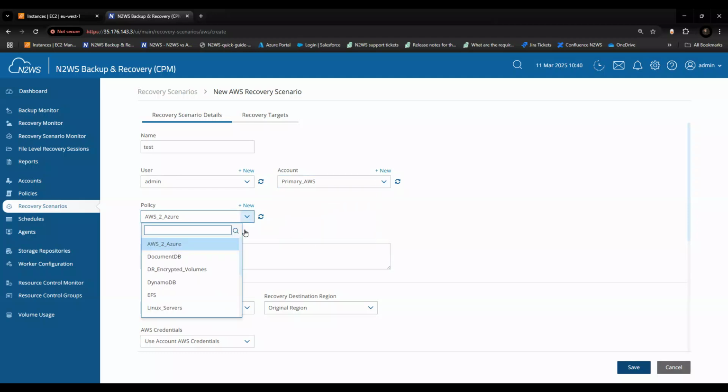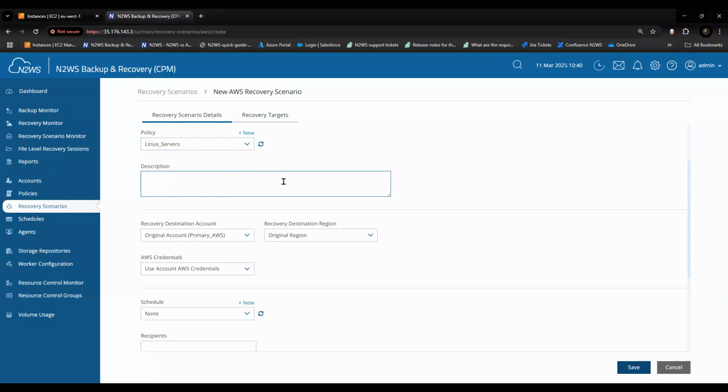Each recovery scenario is linked to a backup policy that you've created in your N2WS console. For today's purposes, we'll select Linux servers. And you can add a description if you want as well, just so your team knows exactly what this is used for. Under the recovery destination account, you select the account in which you want the resources to be recovered in. So I've got my original account or my DR account.